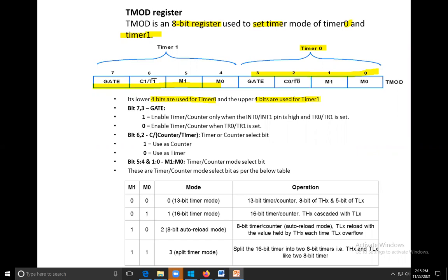Bit 7 and bit 3 are the GATE bits. What is the use of the GATE bit? It enables the timer and counter: when the pin is high and TR0 and TR1 are set to 1, the timer and counter are enabled.